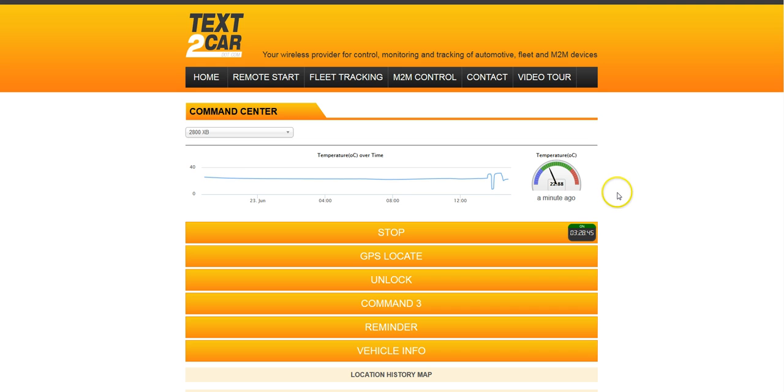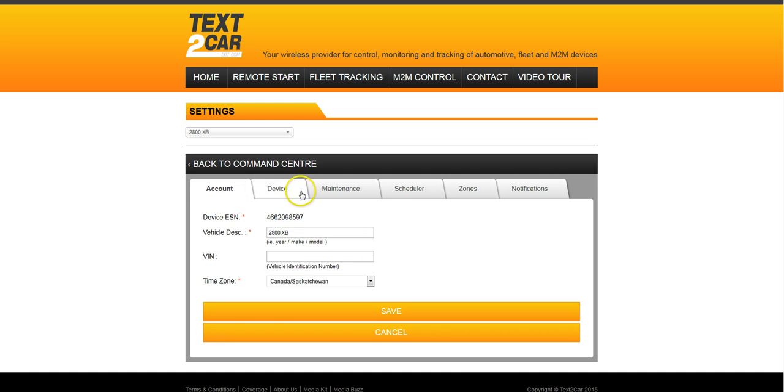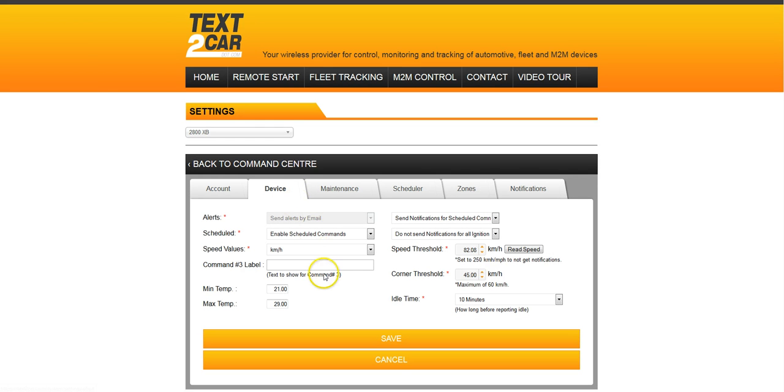Blue indicates below, red indicates above, and green indicates within the user-defined threshold. To set your thresholds, scroll down and select the Settings button. Next, choose the Device tab, and from here you can simply enter in the values for your minimum or maximum temperatures. Make sure to hit Save when you're done.